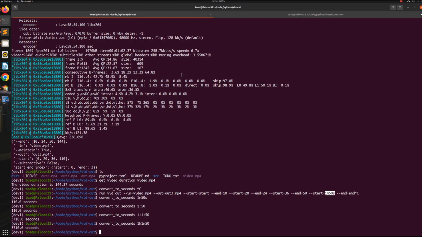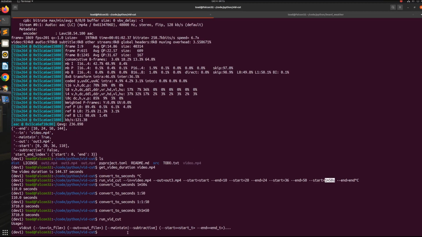Specifically, like I said, I'm really wanting this to have two modes, maintain and subtractive. I just haven't had time to implement them.